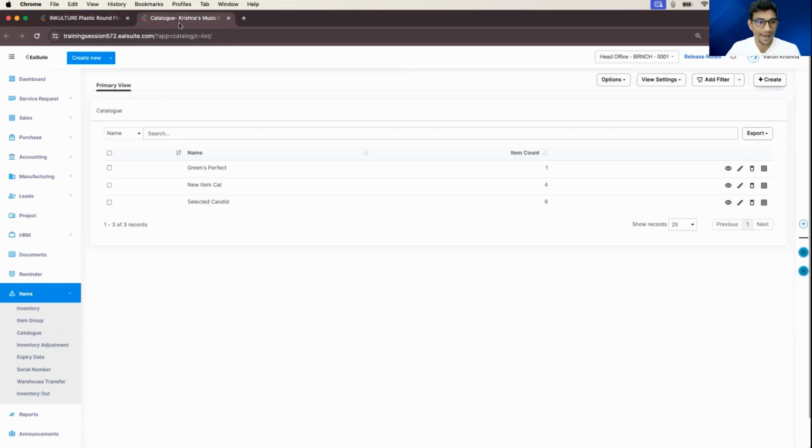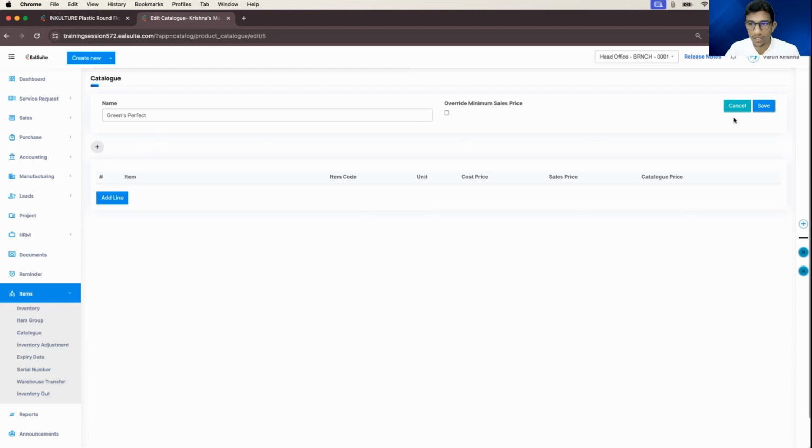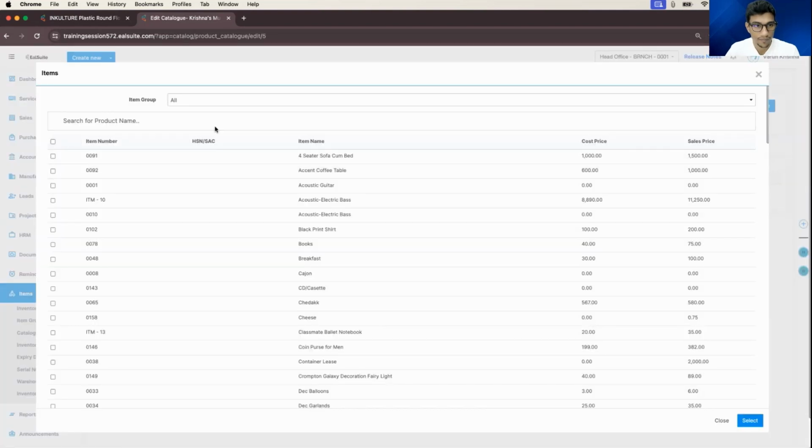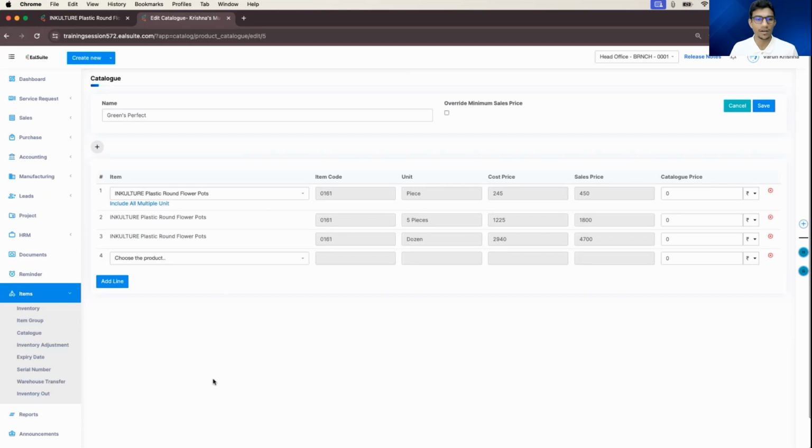Let's create a new catalog, or we already have a Greens Perfect catalog here. And we already have the plastic round flower pot. So I'm going to remove it right now. And let me just add it once again. Yes. If I add it, right now you can see that the same item with 3 different units has come in, right? And the cost price and the sales price is shown.